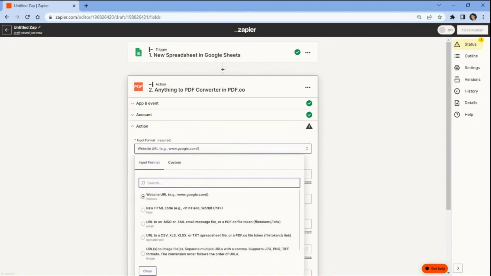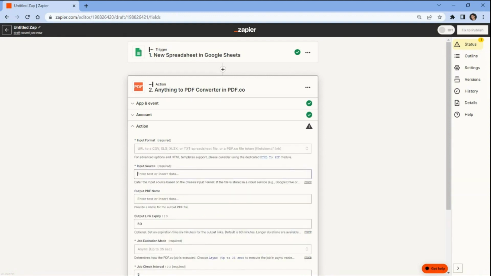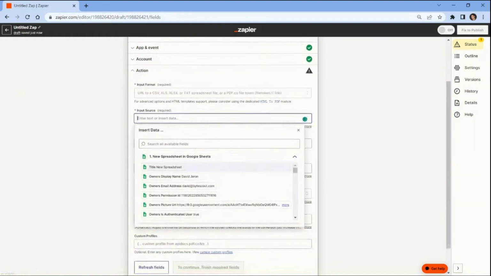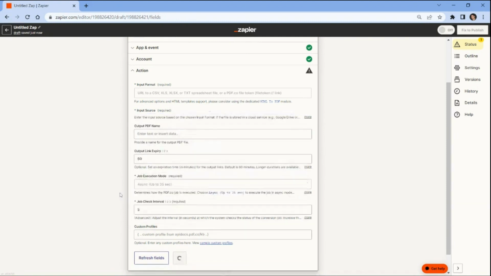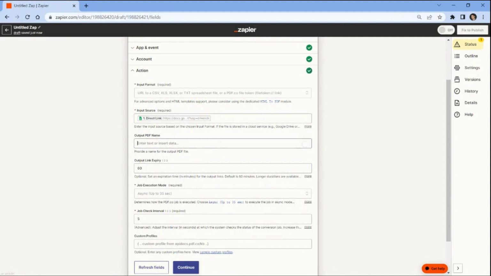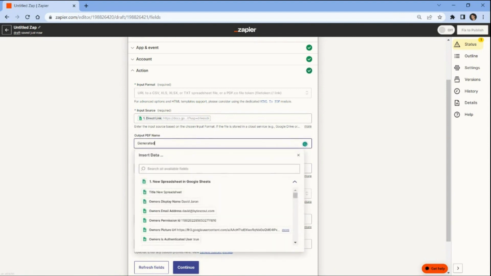For the Input Format field, select the link to a CSV, XLS, XLSX, TXT spreadsheet file or file token link option. This will allow you to convert the spreadsheet to PDF format. For the Input Source field, select the direct link from Google Sheets spreadsheet. This will ensure that the app can access the spreadsheet and convert it to PDF format. In the Output PDF Name field, enter your preferred output PDF file name.